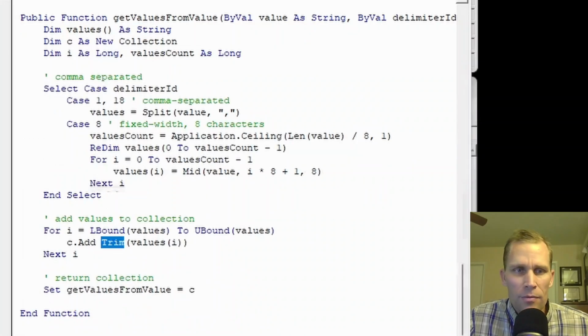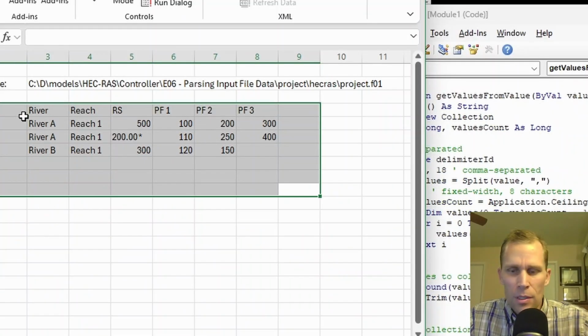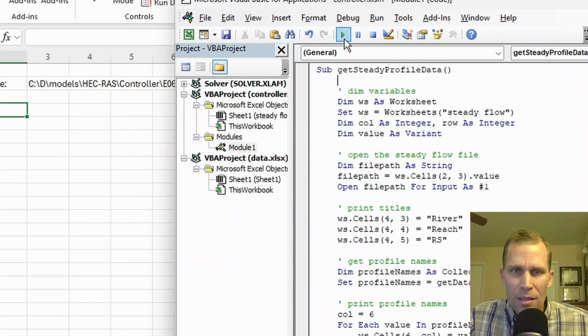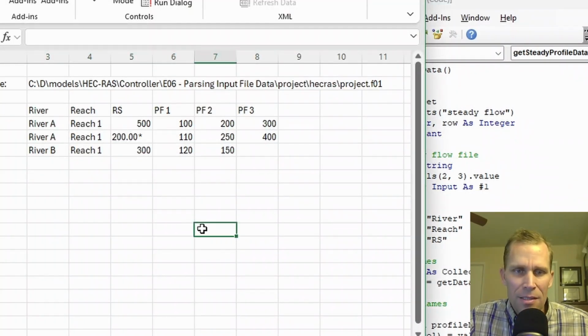So anyway, that was a lot of talking, and let's just go ahead and see it in action once again. I'm going to clear out the results and then scroll up to the top here into the main subroutine and then run it. So boom, here is the data.